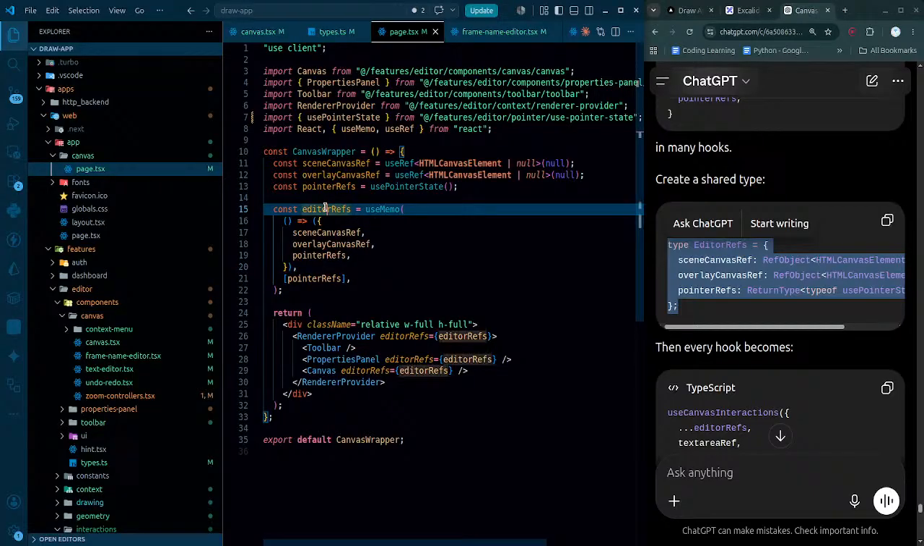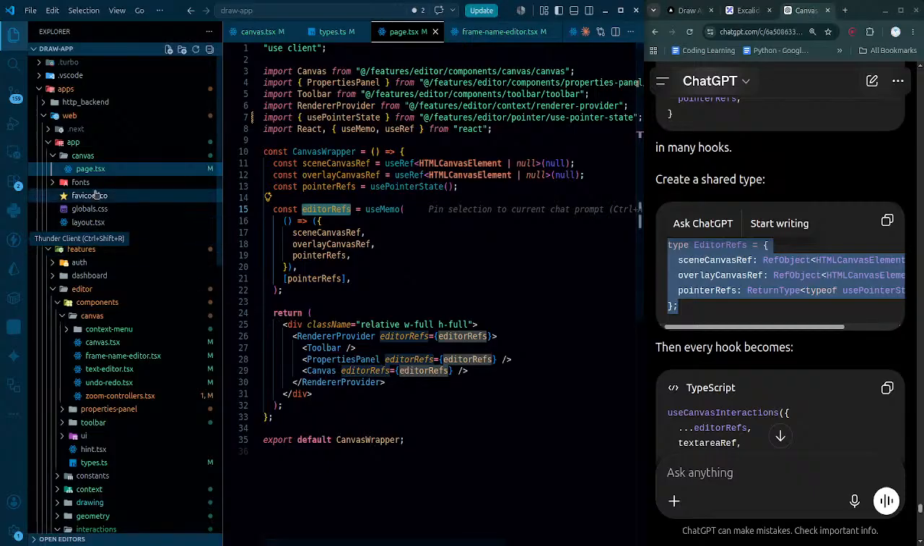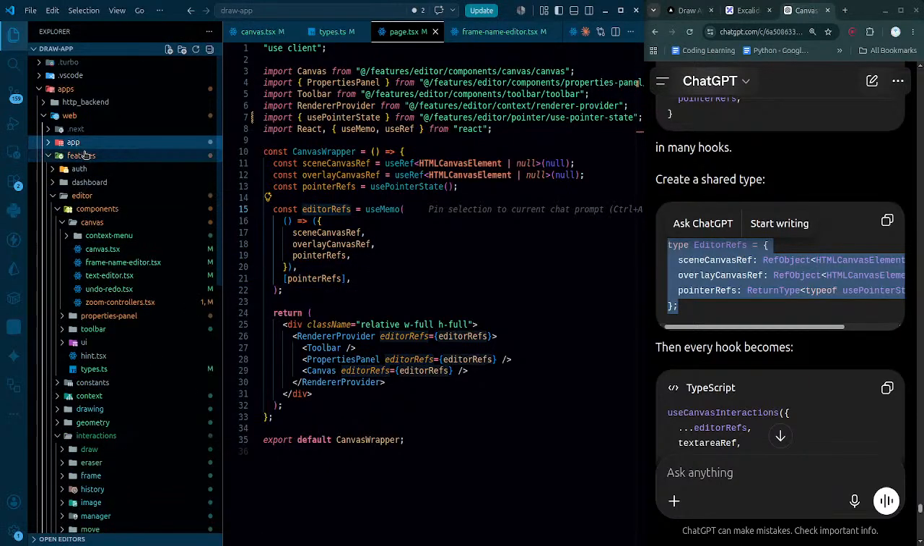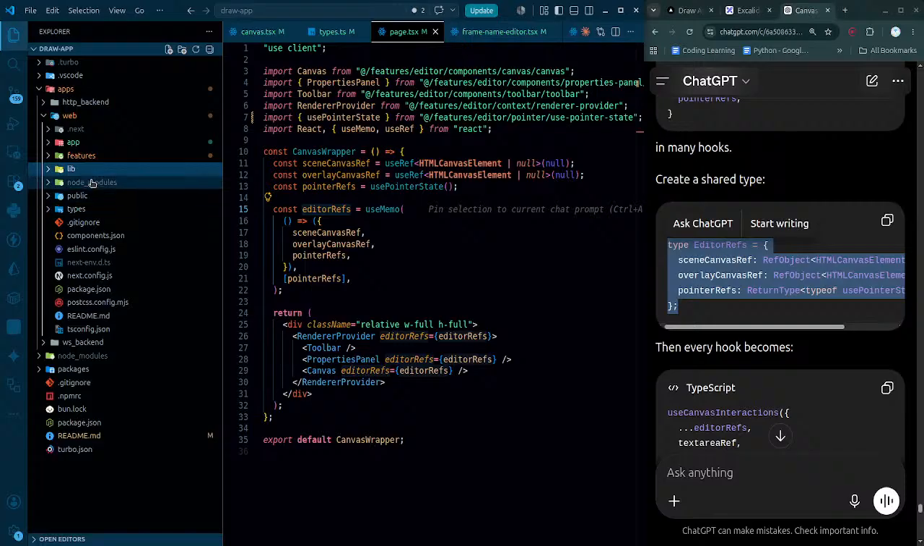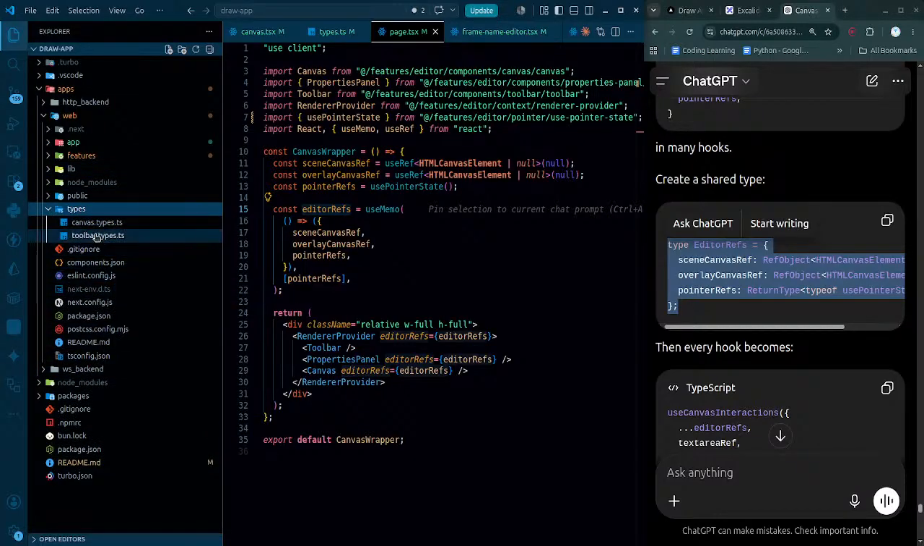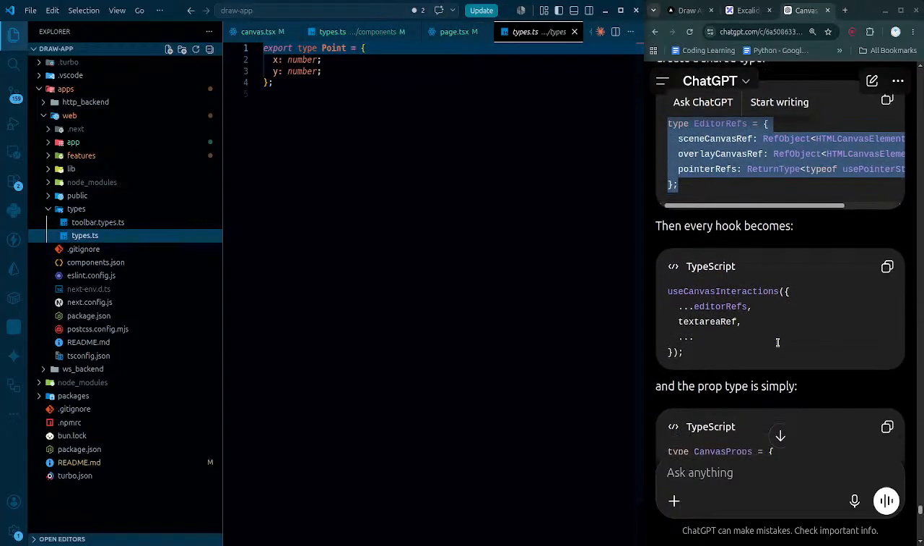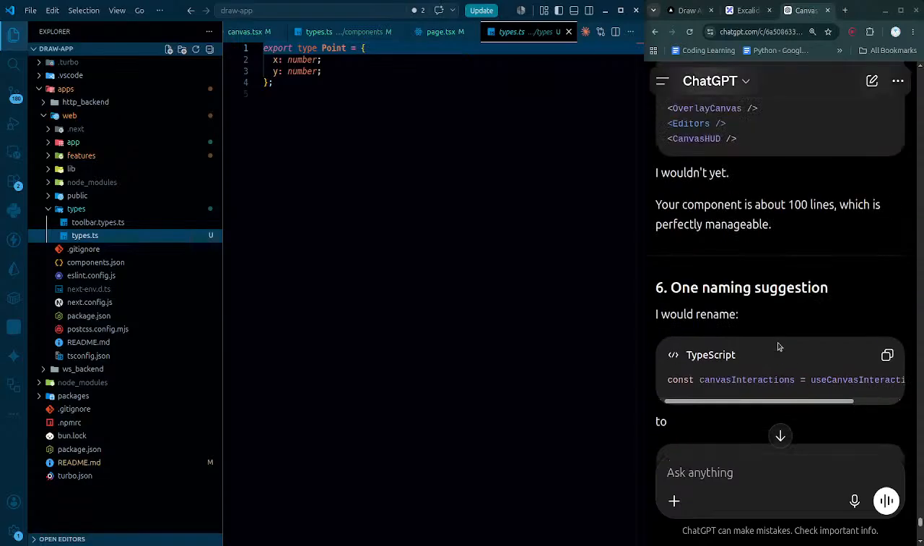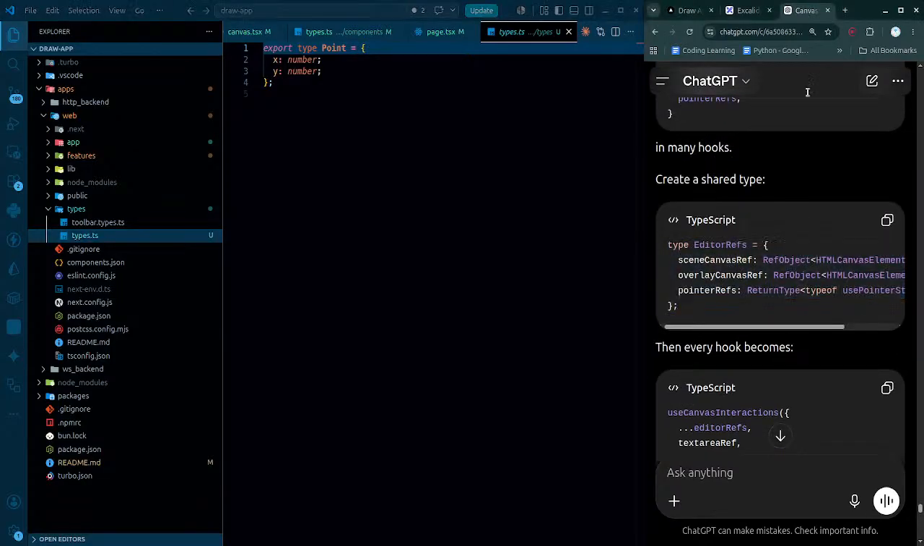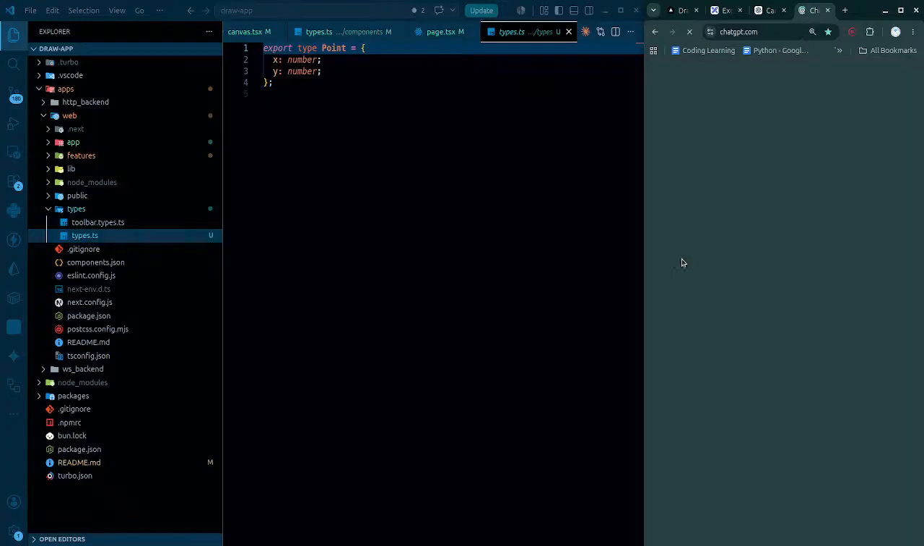So editor ref, right? If it is actually being used here, that simply means this becomes a global type. As that becomes a global type, that should be inside, let's name it index.ts or types.ts, or even better, let it be here. Open another one.